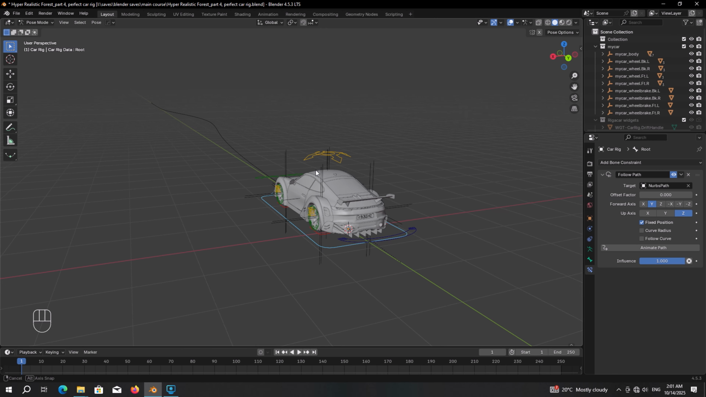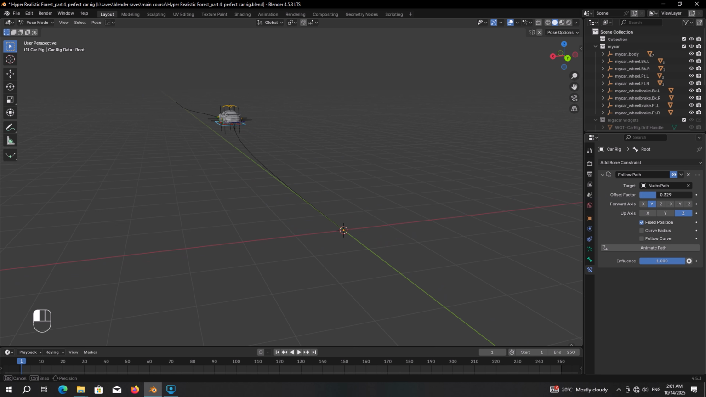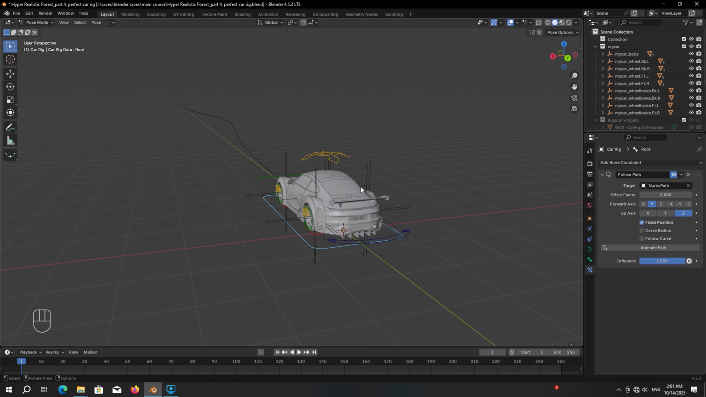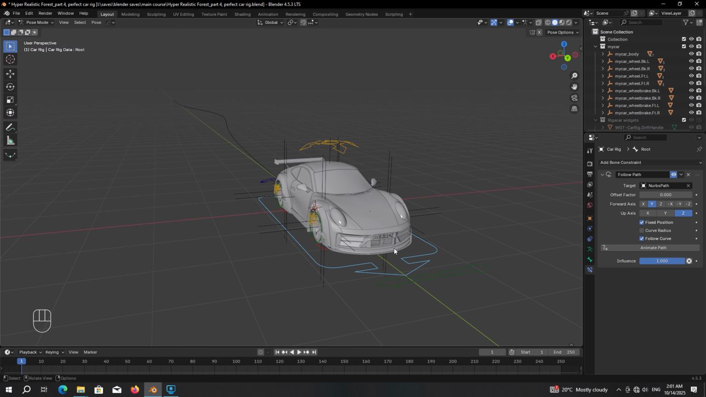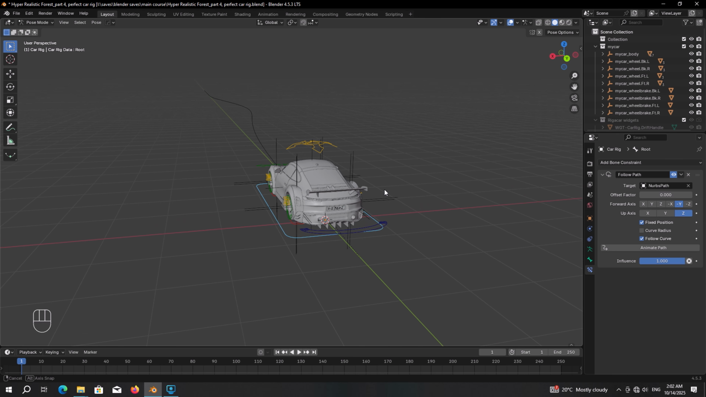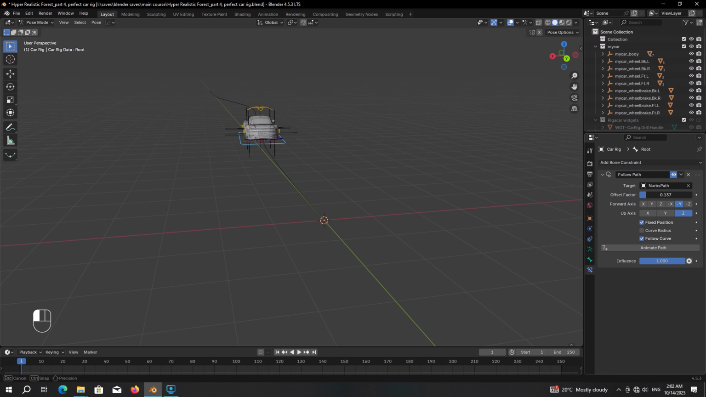Then another tip. If we take a look, you can see that the car is not actually following the path. You see the car is just facing forward and it actually slides on the curve. So to fix this issue, enable follow curve. And if you come up with something like this, you remember I mentioned when you use Rigacar add-on, the car needs to be facing the minus Y axis. So here we have the different axes. Simply just switch the forward axis into minus Y. And there you have it. Now if you play around with the offset factor, you can see how the car reacts to the curve. Now it is much better.